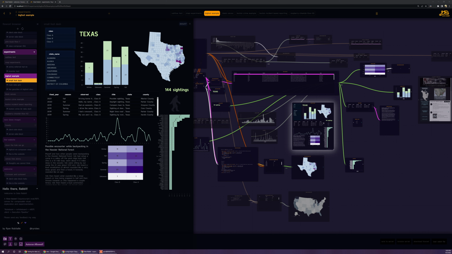So I'm going to do a much more complicated video on that big Boston one that I showed in the very beginning with all the maps and the districts and the incident report.